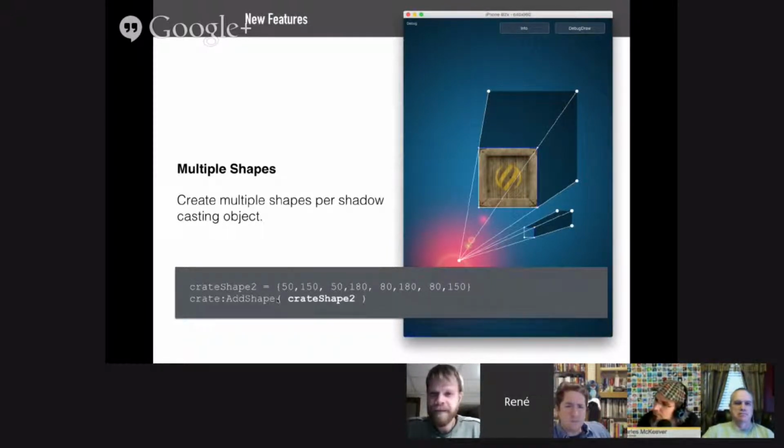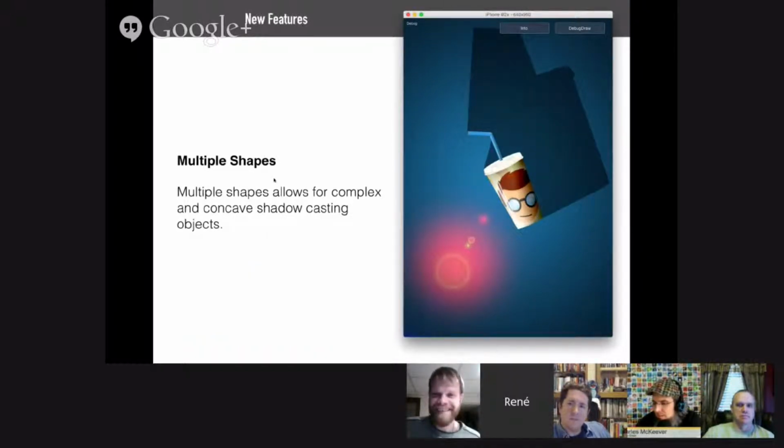I added an add shape method to add additional shapes to one shadow casting object. This is just one shadow casting object. This is the first shape, and I added a small second shape. Now you're asking, what is this useful for? It is for if you want to create complex shapes and even concave shapes, you just break down the complex shape into several convex shapes, and then you can create nice complex objects throwing shadows.